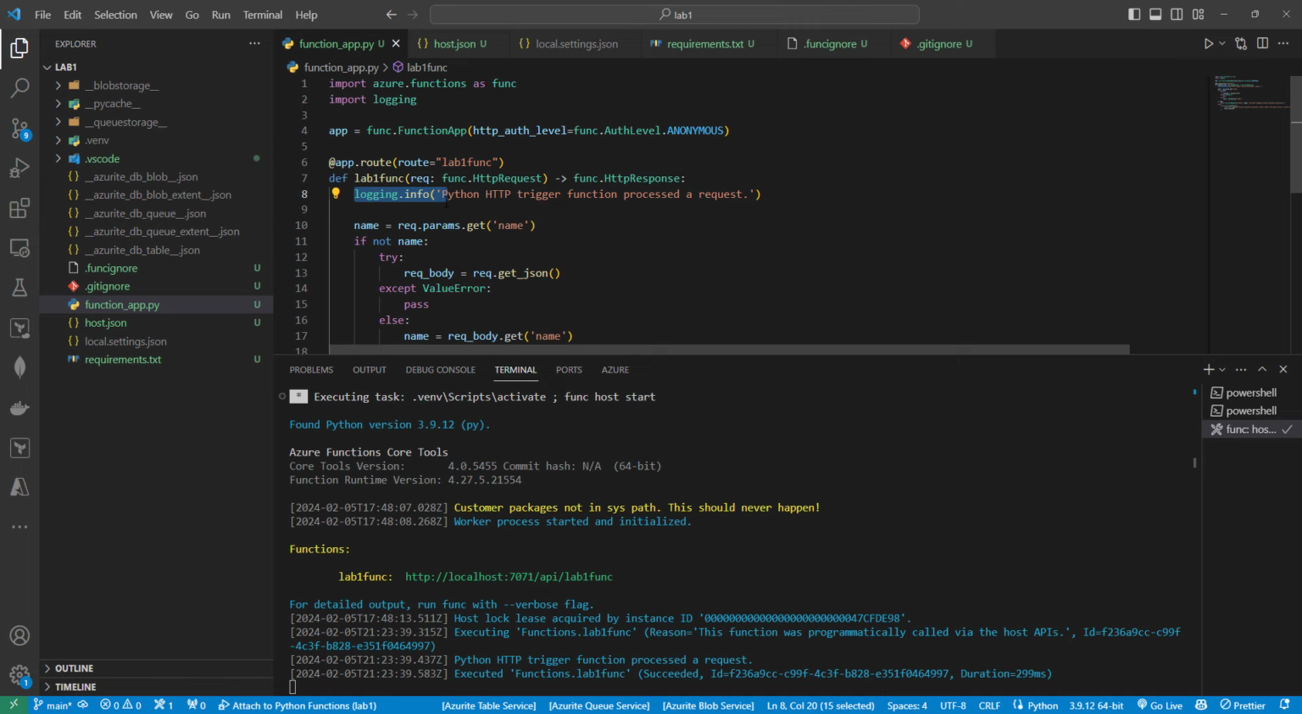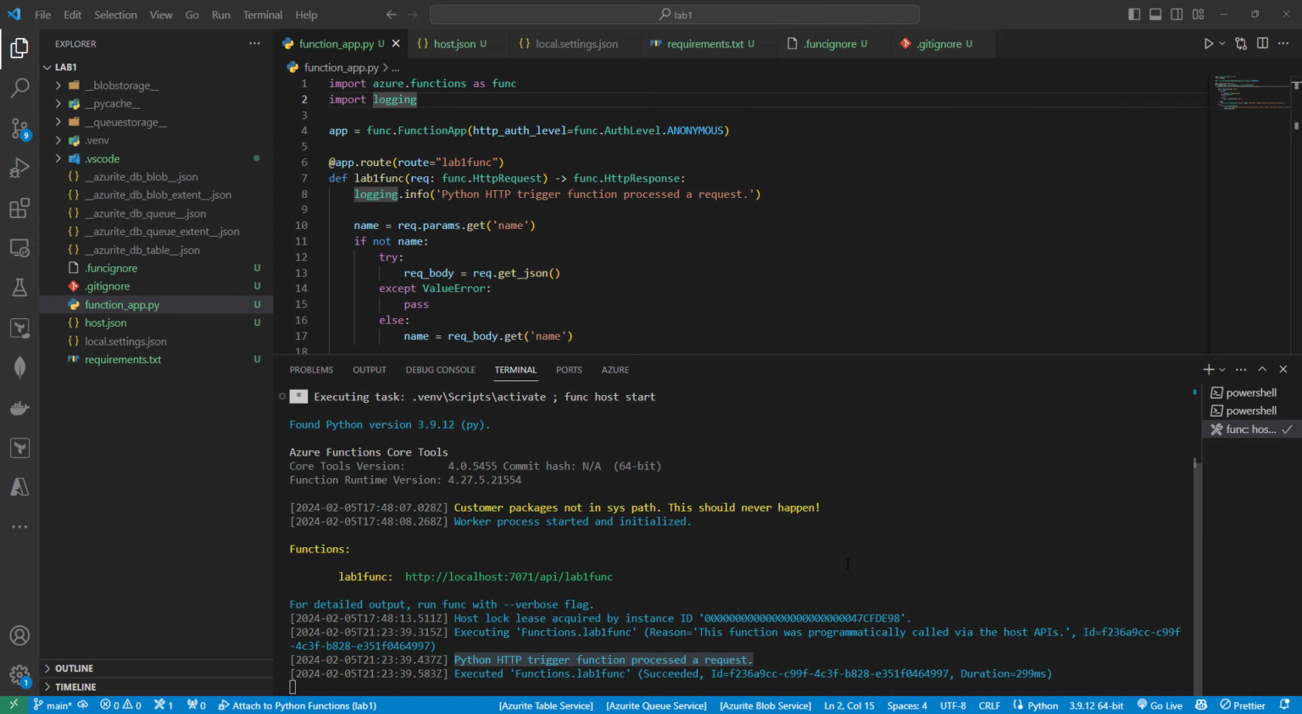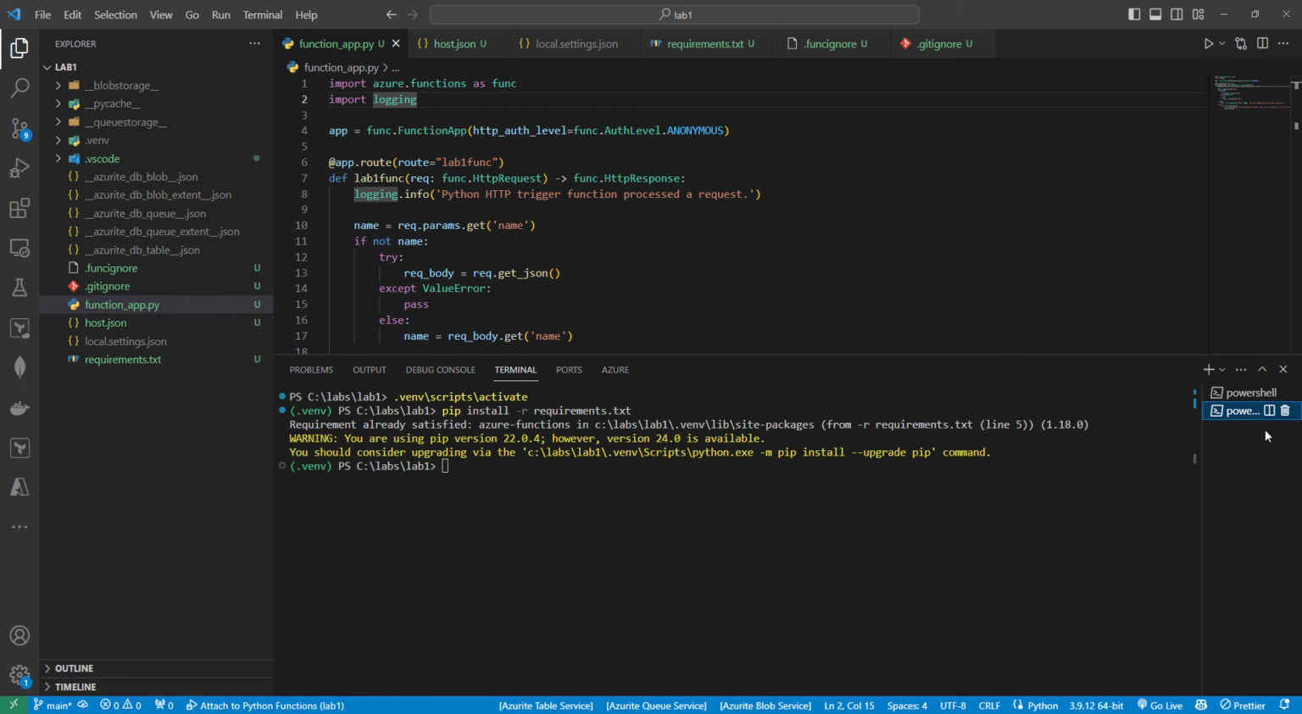So the first thing I wanted to point out is this, we're calling logging.info. That is super helpful because you can log messages directly to the terminal. Here you can see I've logged this message, this Python HTTP trigger function processed a request. Okay, now we get to dive into the development aspect of this. Let's build out our Azure function, and I'll start by canceling this current run.